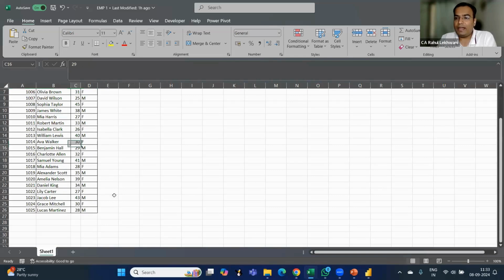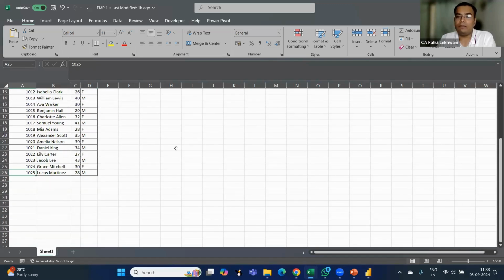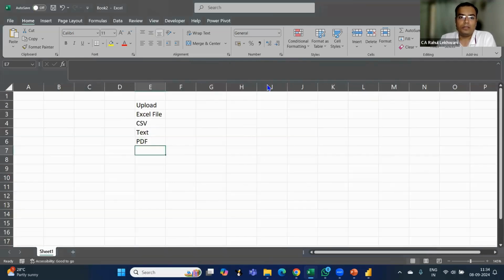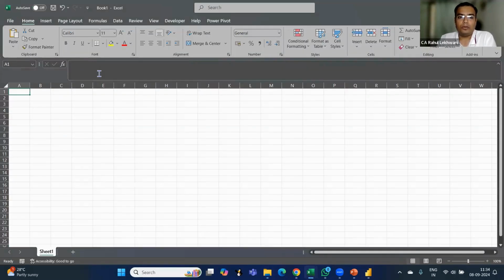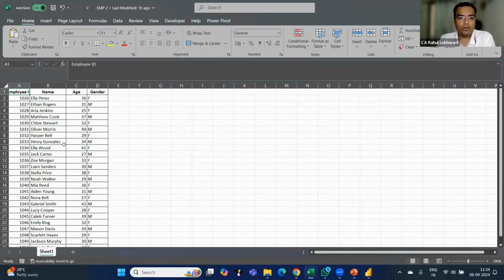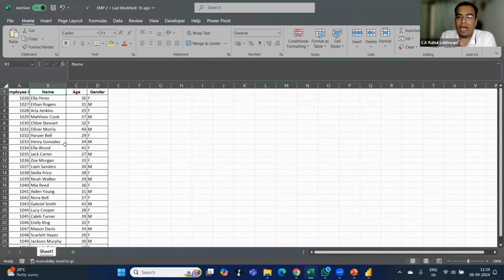So see, this is the employee data that I have. From employee ID 1001 to employee ID 1025, I have in this sheet. The name of the sheet is employee 1. Let me just close this. Let me just go to employee 2. So in the employee 2 file, I have from 1026 to 1050 and so on. So what I have is employee related data, but it is bifurcated between various files.